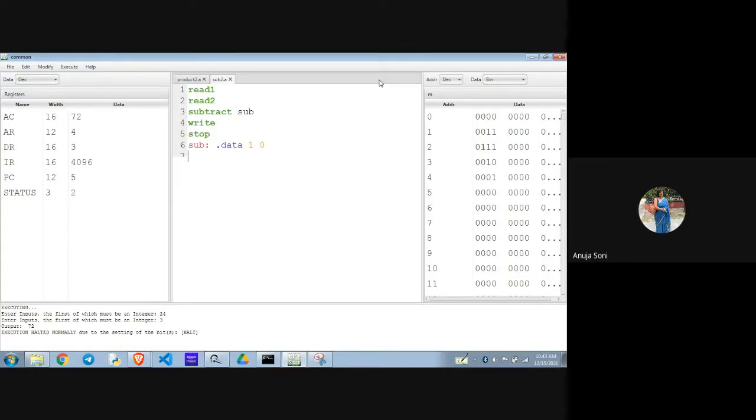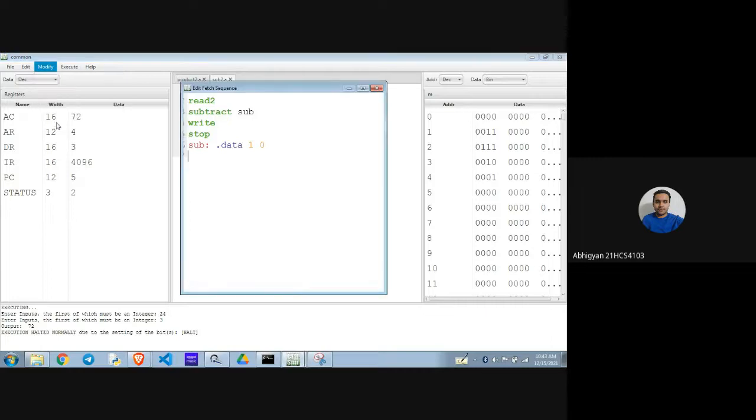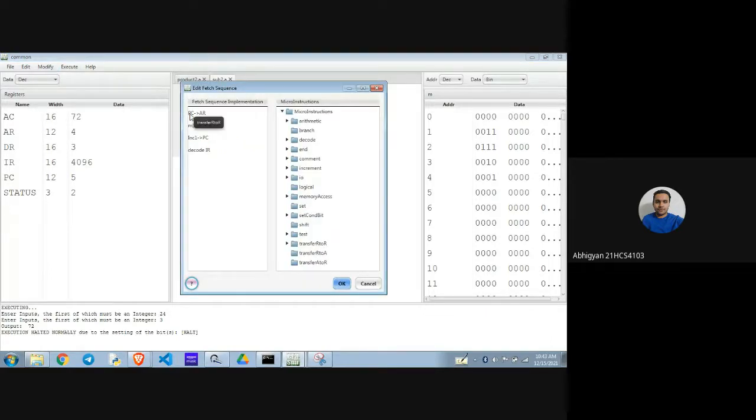Yes, Abhigyan, you can start. So here I have created a text file which takes two input numbers from the user, then applies a subtract instruction and outputs the result. For this I have created a fetch sequence, which goes like: the program counter will go to the AR, and the address stored in the memory will reach the IR, and then there will be an increment in the program counter and then IR will be decoded.